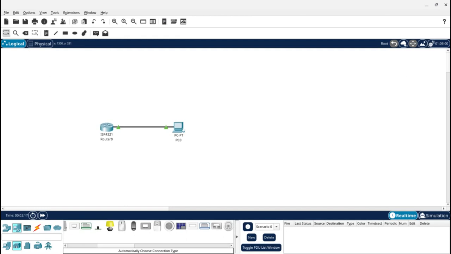Right. First assignment we have is the 1.2 Packet Tracer: configure SSH on a router and connect. So what we're going to do is go over SSH, secure shell. It's a cryptographic network protocol for operating network services securely over an unsecured network. Typically, applications include remote command line login and remote command execution.